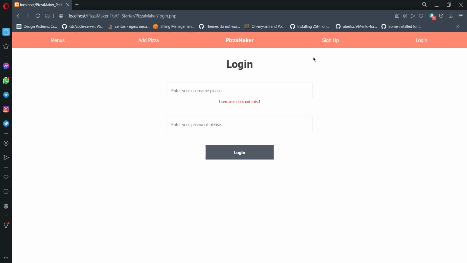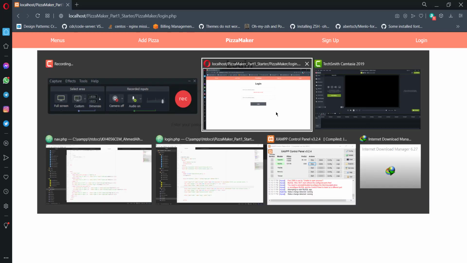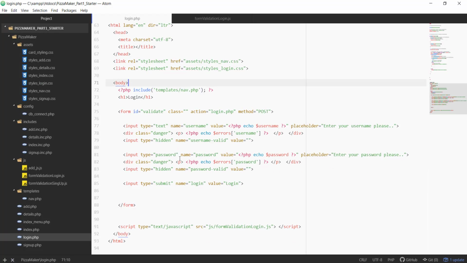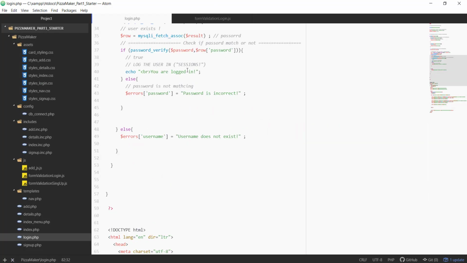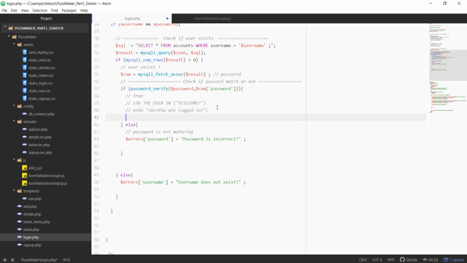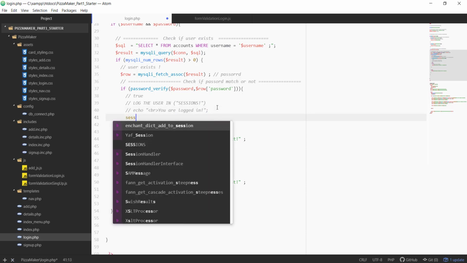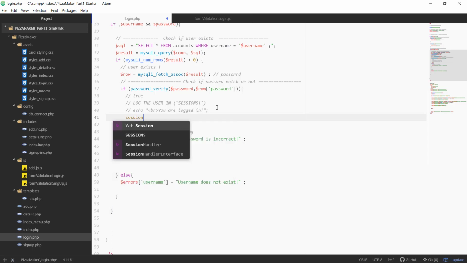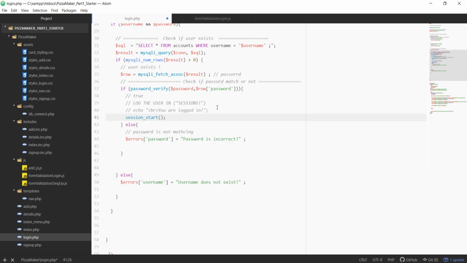Alright, so let's implement these sessions, or not implement, it's already implemented, let's just use it. I'm going to go to my working directory here, and remember, we said that if the user is logged in, for the time being, just echo that you are logged in. Instead of doing that, I'm going to start a session. In order to start a session, we just say session start, and this is it, right?